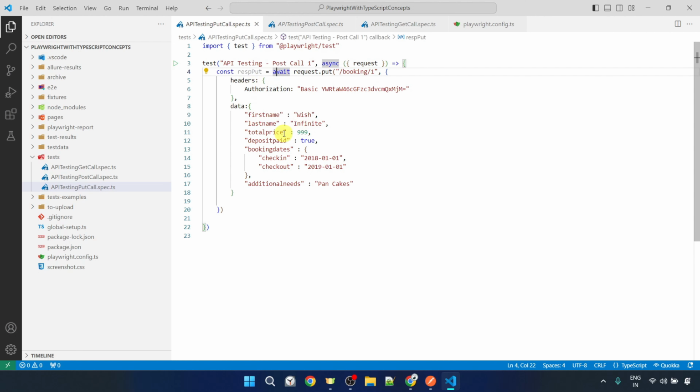Now once we execute the script, we would be able to get the response into this variable, which is respPut. So now let's print the response, which we will get in the JSON format. To print the response, first we can convert this response into the JSON format.